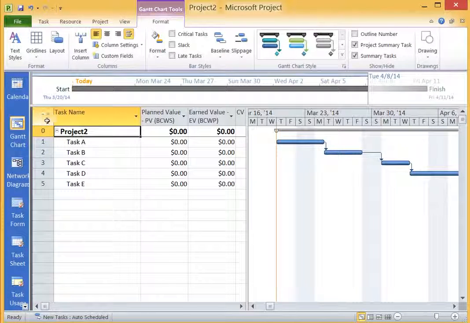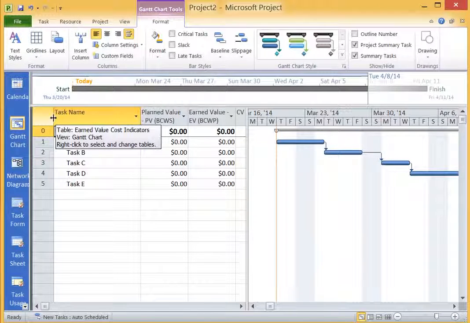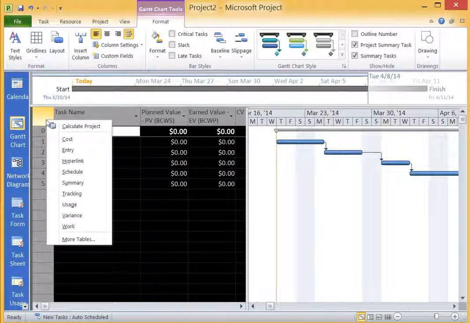I don't know what to call this little thing where the columns and rows intersect, so I often call it the tribble. So I just tell my students to right-click on the tribble, and you will get these various options here.